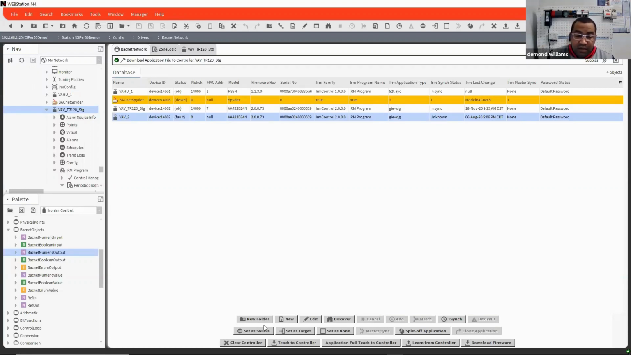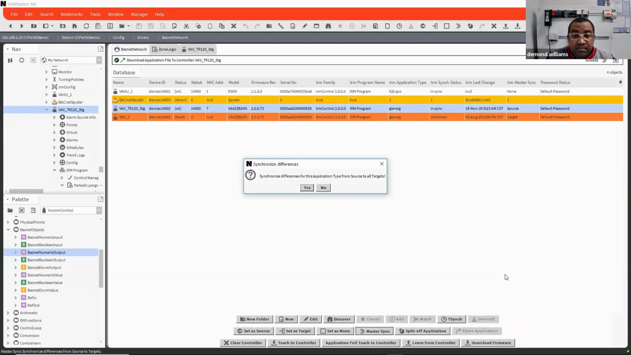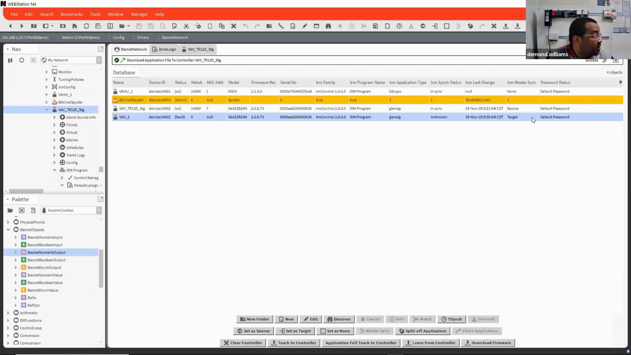There is a deal here. You can set these, and then there's this master sync here. You can click that and force all your controllers to go in and sync at that time as well, which, as you see, is just going to synchronize the difference for this application type. And then you just hit yes, and it will go through and do all of that.